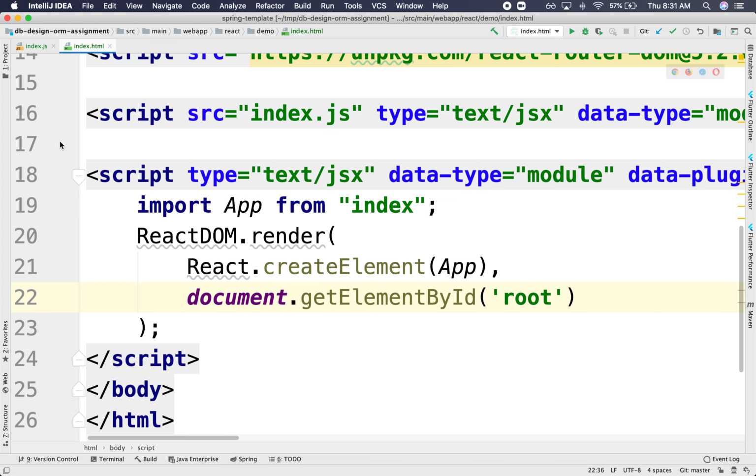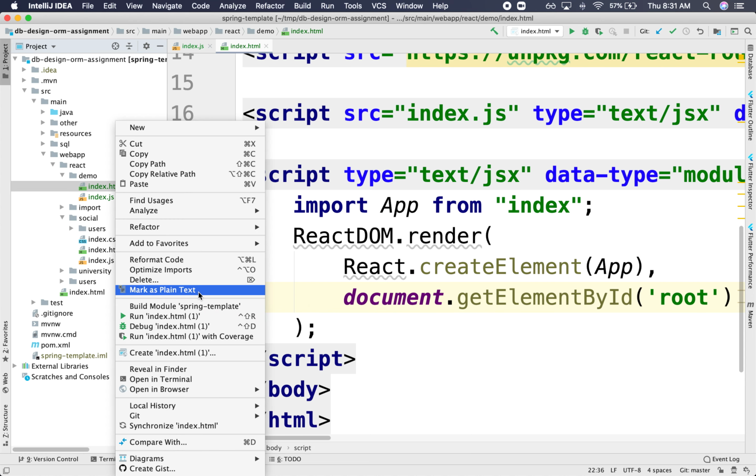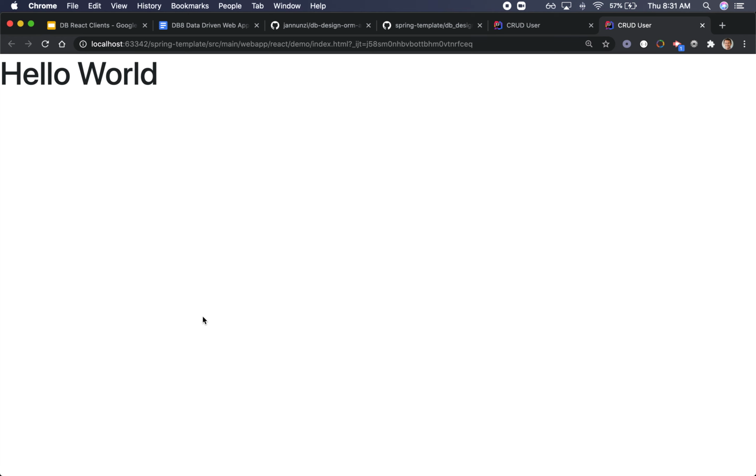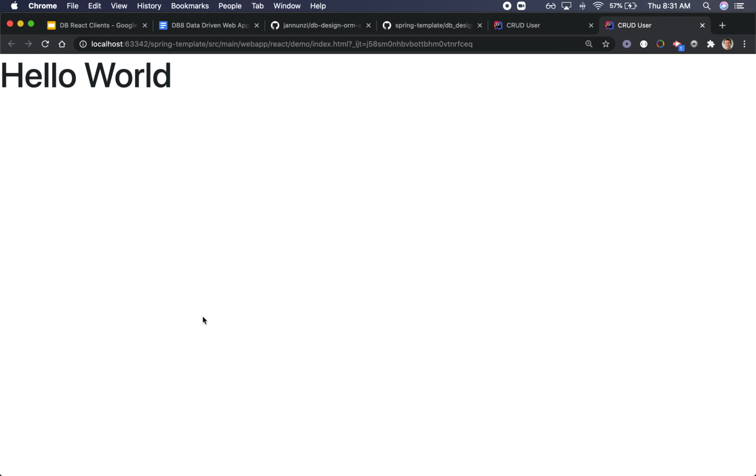Okay, all right. So let's see. If you go to index.html and say run, notice that it just says hello world. So this is absolutely the simplest of React.js components. Does this make sense? All right, so let's make this a little bit more interesting.